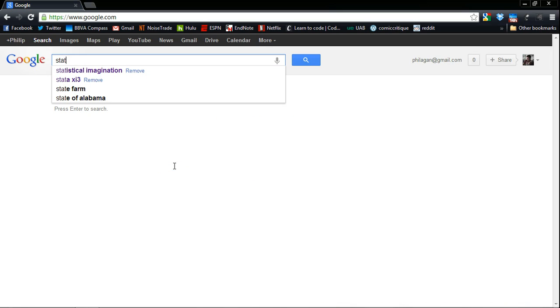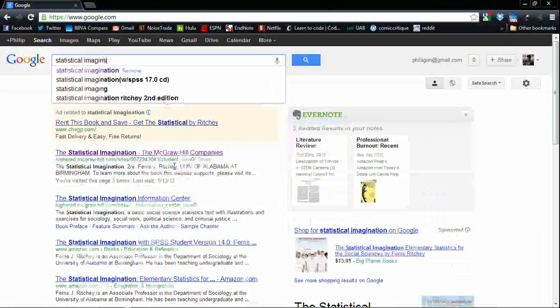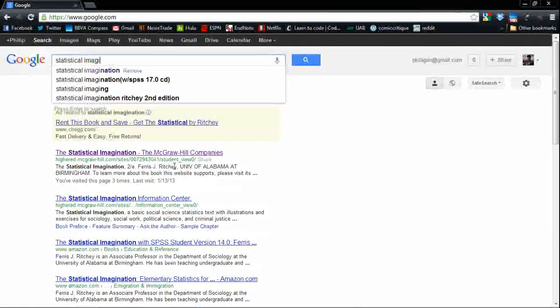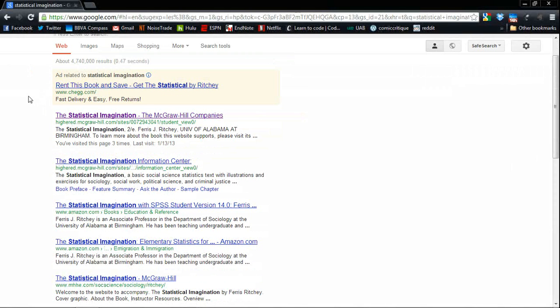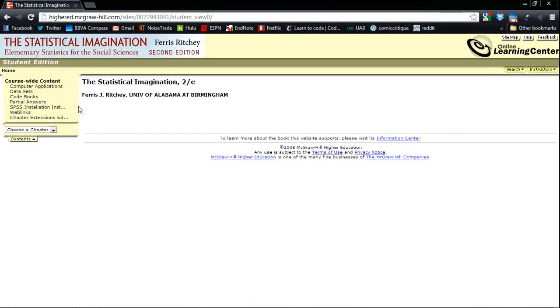The easiest way to get to your course's website is to actually Google this physical imagination, and it would help if your instructor could spell. So the first link that comes up after all the ad-related stuff is going to actually be the website for Statistical Imagination. There's a lot of useful stuff.